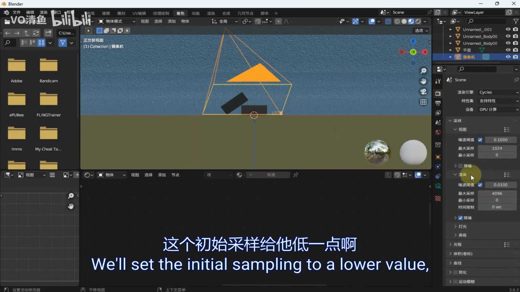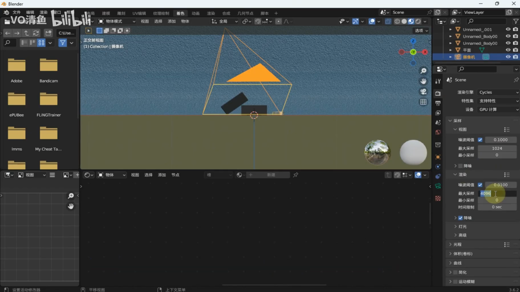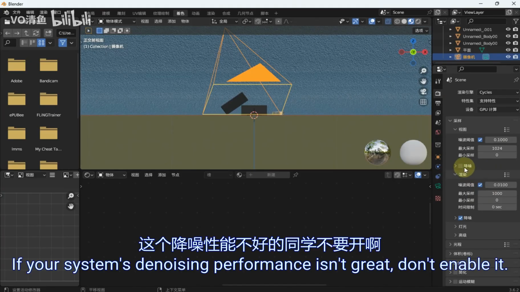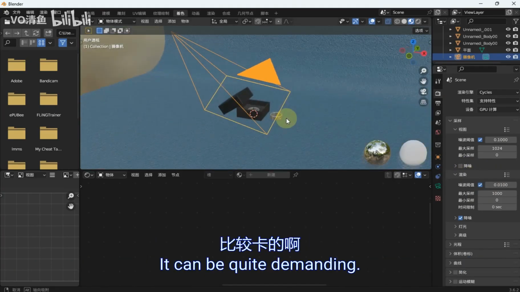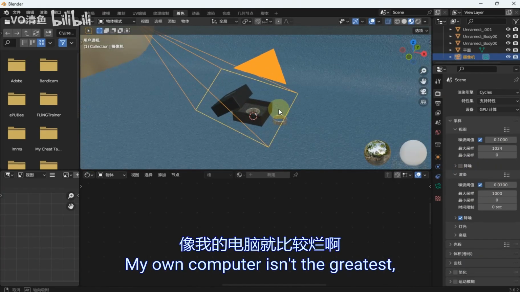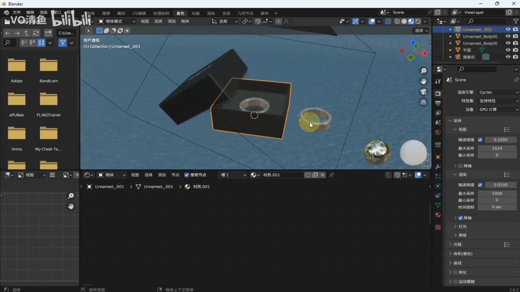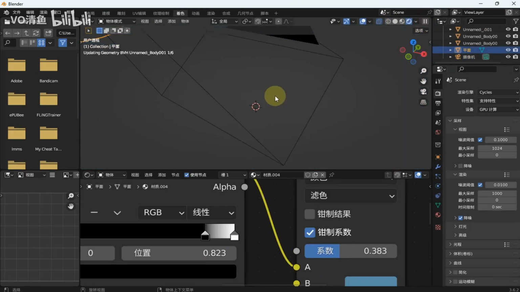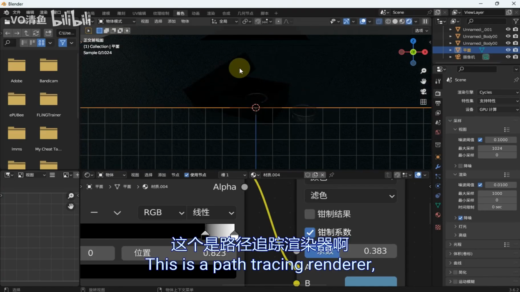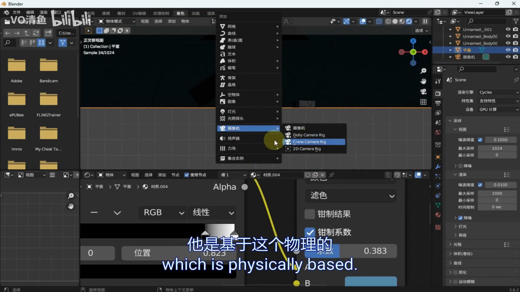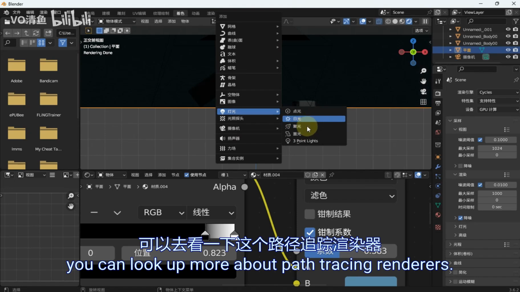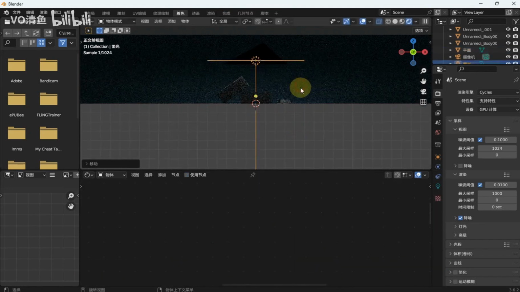Now, let's move on to the lighting setup. We'll set the initial sampling to a lower value, say 1000. If your system's denoising performance isn't great, don't enable it. It can be quite demanding. My own computer isn't the greatest, so I'll leave it off. Let's add some light. This is a path tracing renderer, which is physically based. If you're interested, you can look up more about path tracing renderers.